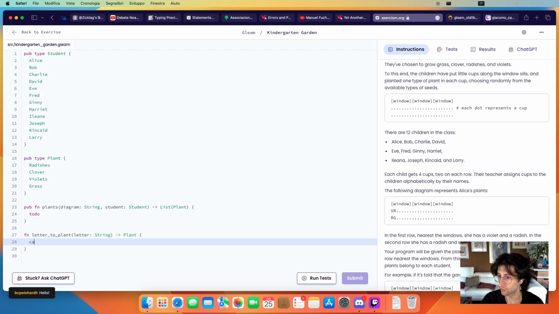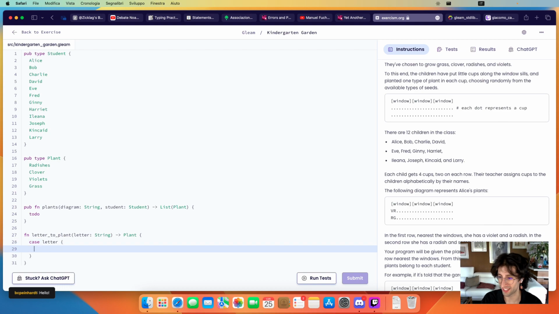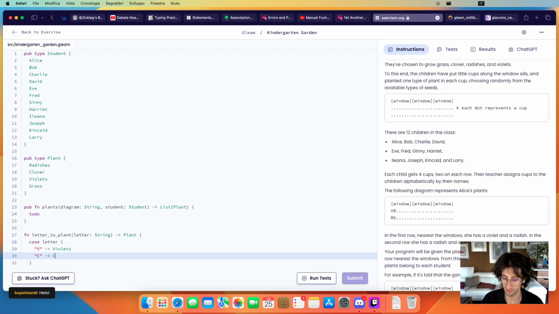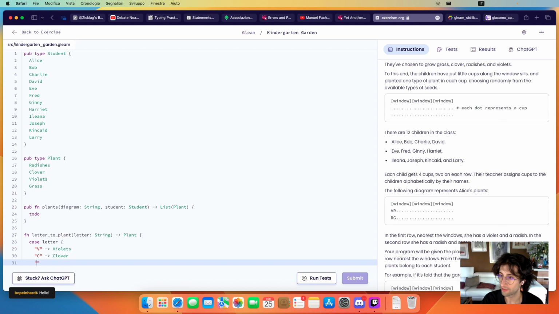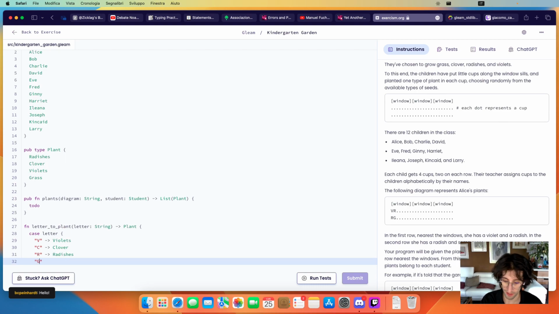Right now I'm not worrying about strange inputs like letters that do not exist. I think the tests are all with nice inputs, so I'm not worrying about the edge cases. So if we have a V, we return violet, clover, what do we have? Radishes and grass.